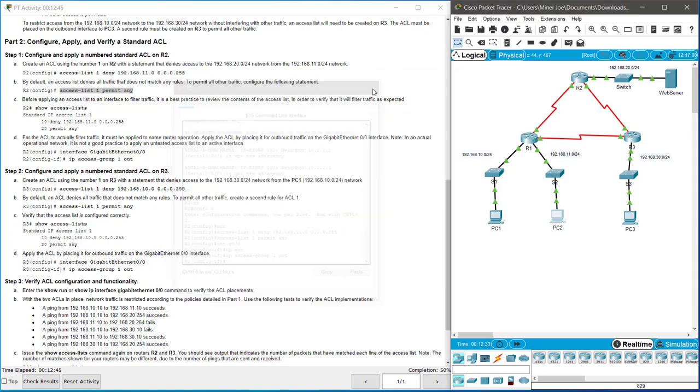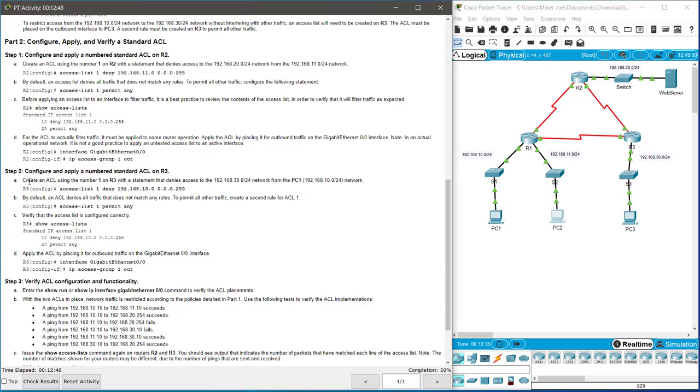Let's go ahead and close router 2 because we're going to go to router 3 next. All right, step 2, configure and apply numbered standard ACL on R3. No problem. So for R3, what we want to do is deny traffic from the 10 network from getting to the 30 network, I believe is where we were at there. Yeah, we want to deny that.